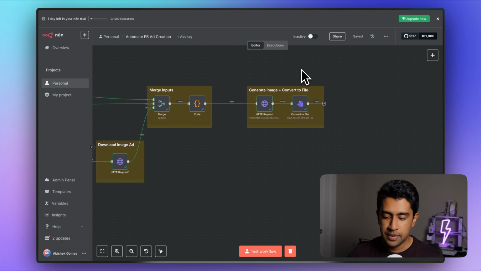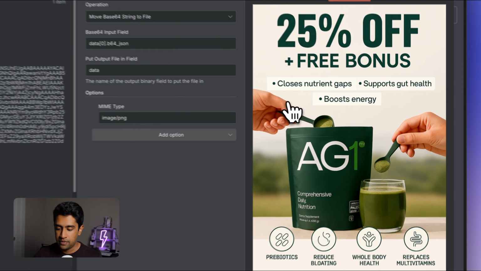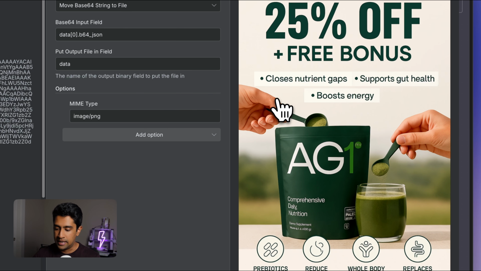Okay, so the ChatGPT node just finished generating our ad and it returned binary data, which we then use and convert into a file so that we can view it and download it as well. And that's exactly what this last node is doing right here. So if we click view, we can actually see the ad itself. And this is an awesome ad.